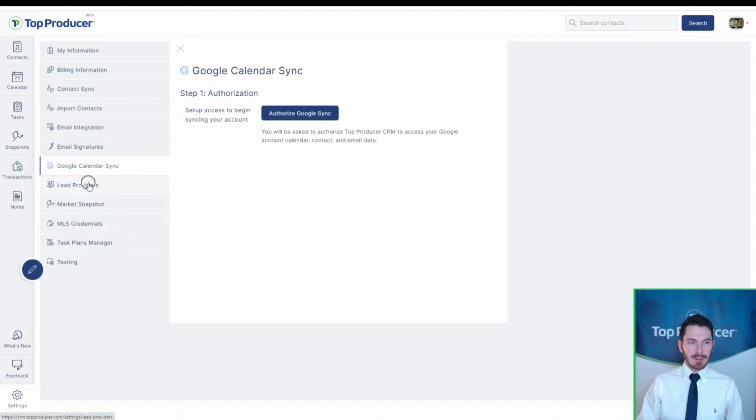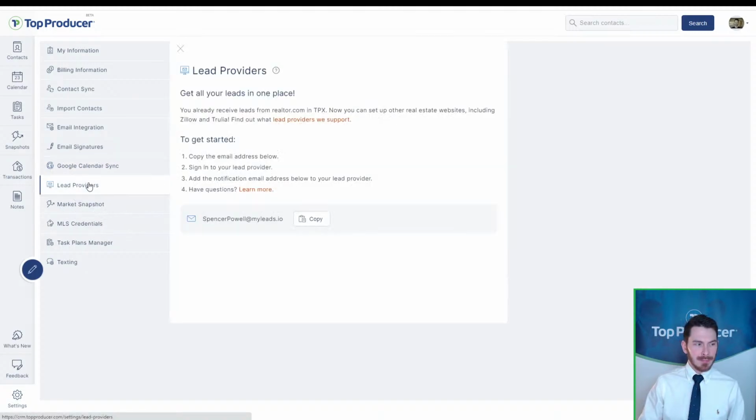So what we're going to go down to next is lead providers. So you might be paying for online lead generation. You might be paying some really good money for a chance at online leads. Excellent. So you're going to want to get them right into your Top Producer CRM so that you can start managing them within this environment as soon as possible, right? Less time in between you hearing about that lead and you having to input them in your Top Producer, the better.